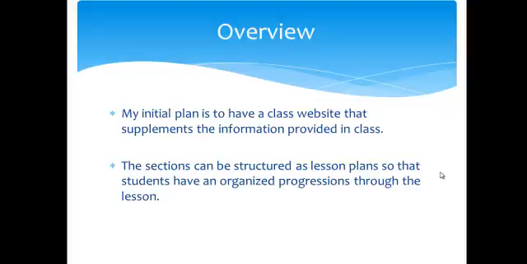These sections can be structured as lesson plans so that the students have an organized progression as they move through the lesson, or you can just have an array of subject matter that students can browse through and look up what they need at that period in their learning.